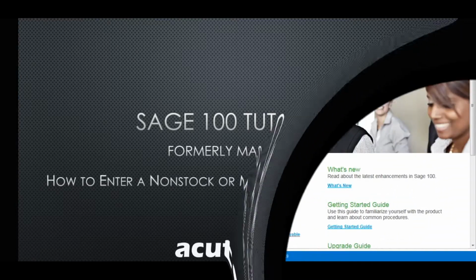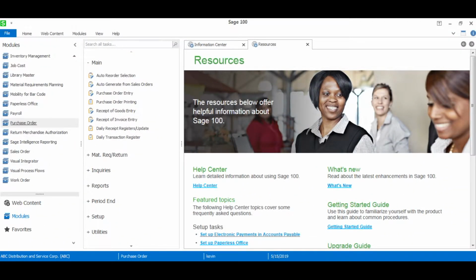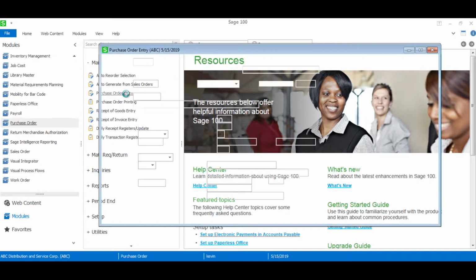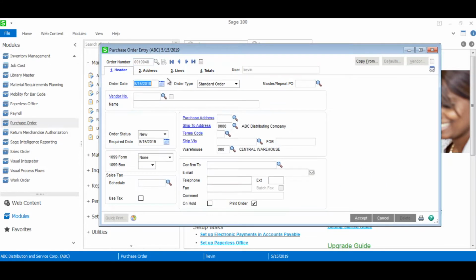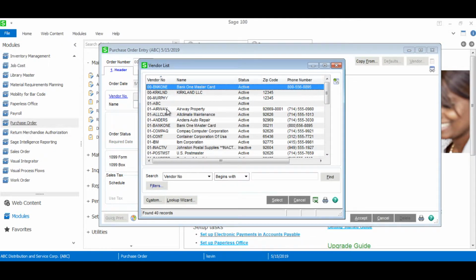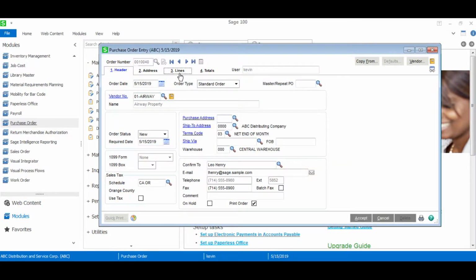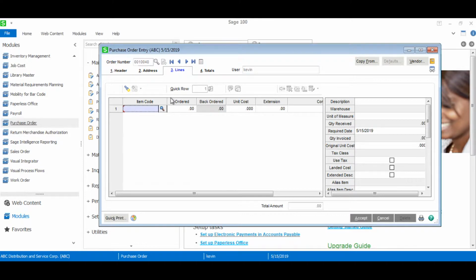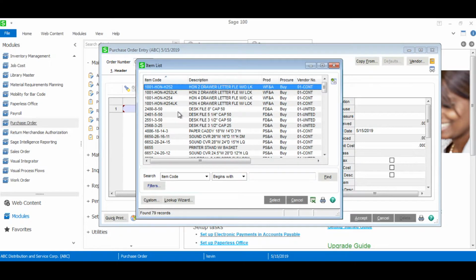item in purchase order. So once we're in the purchase order module, we'll head over to purchase order entry under the main tab, and then we'll generate an order number and choose a vendor. From there, we'll head over to the lines tab, and you notice that if you click on the lookup icon, you will only see inventory items.